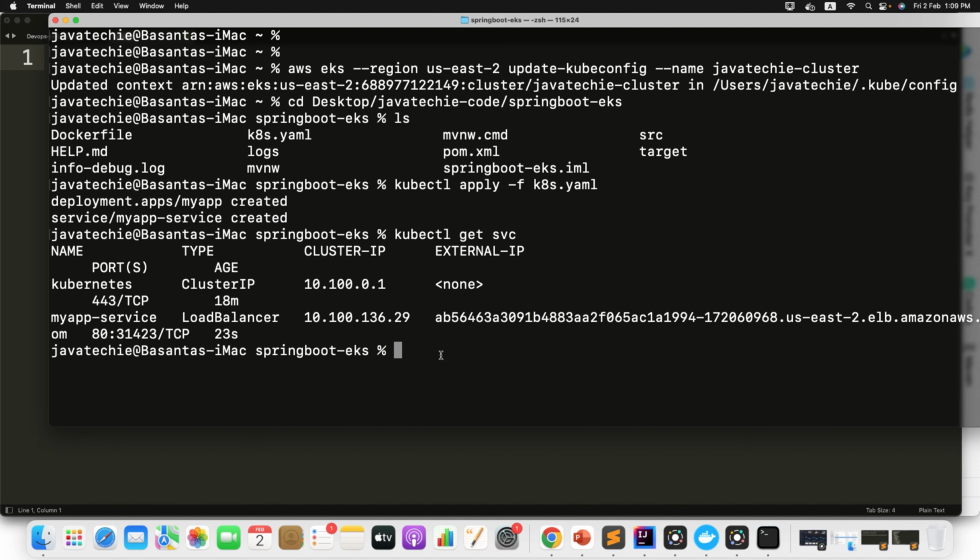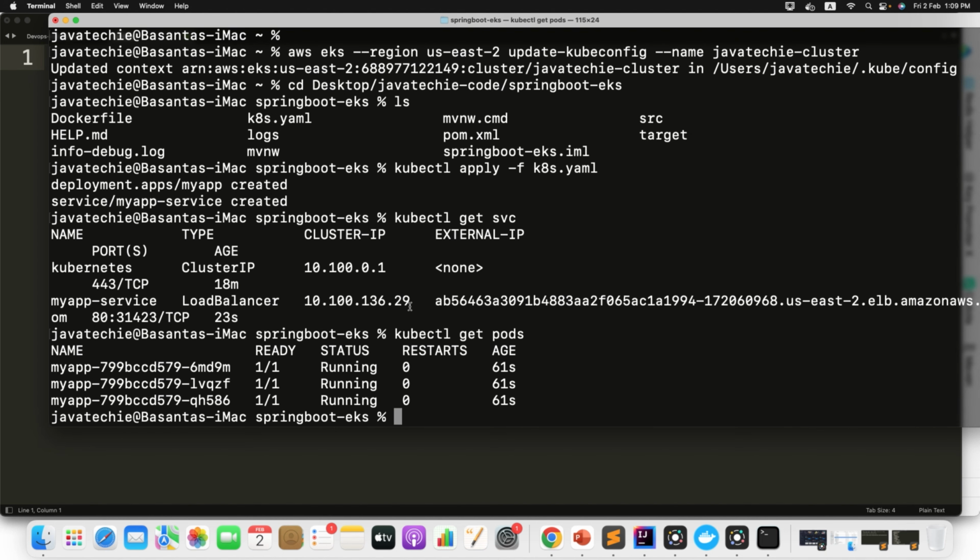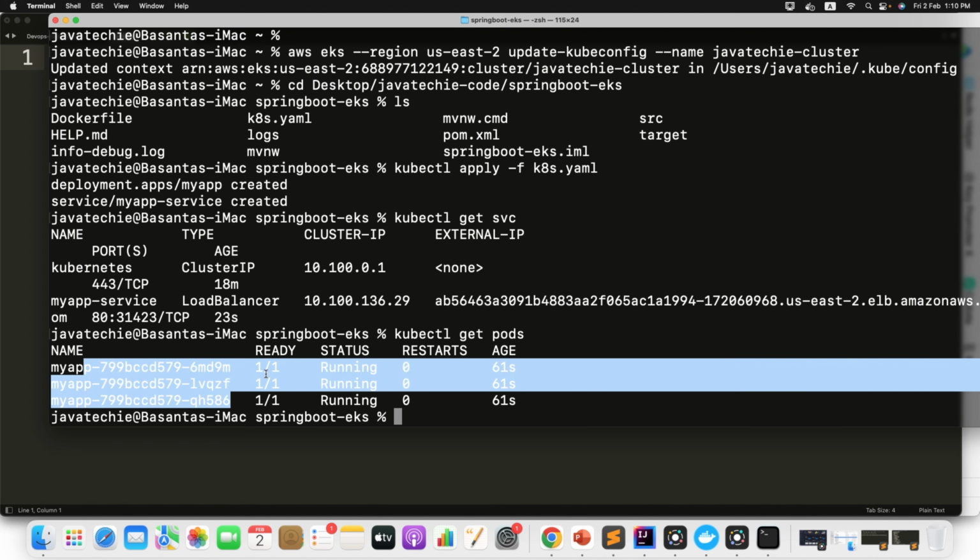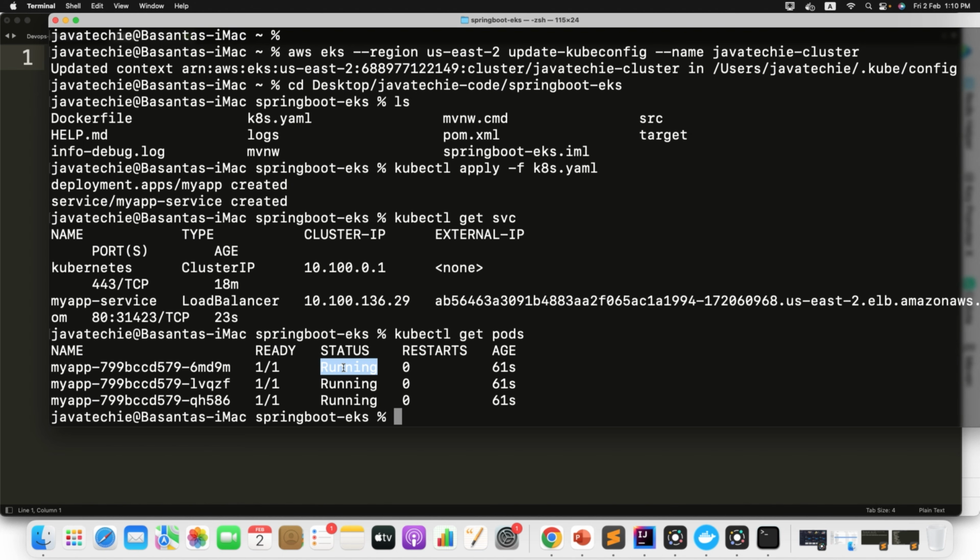But before that, let's validate the pods. kubectl get pods. It should display 3 pods. Great. Can you see here? There are 3 pods and all the status is running. There is no error. Fine. So we are good here. Okay, so now how can we access our application?